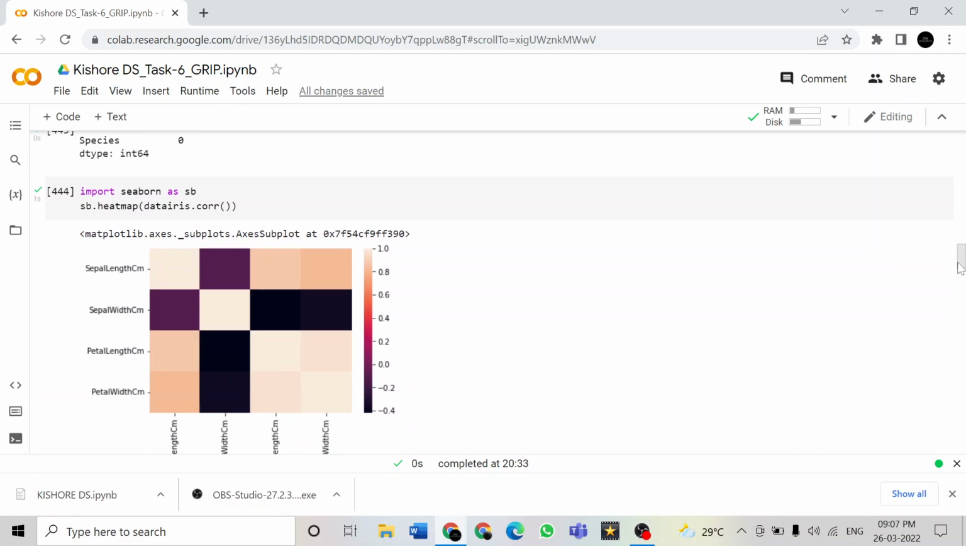Now I have imported a few other libraries too. I have imported these libraries in the subsequent chunks wherever needed, rather than putting the imports into a single chunk. I am importing seaborn as sns, and I am using that seaborn library to construct a heat map using the correlation of the data set.